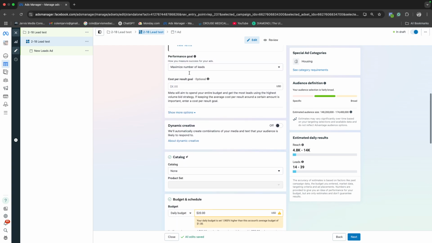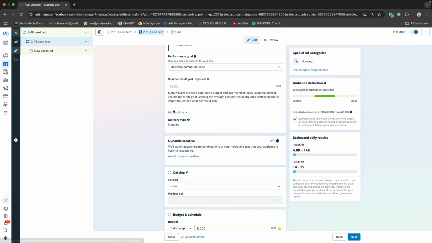And then there's cost per result. I would skip this for now. This is basically you saying, hey, I want you to try to get like $20 per lead or $30 per lead or $15 per lead. It's tricky if you don't know what you're doing, so I recommend not doing that.